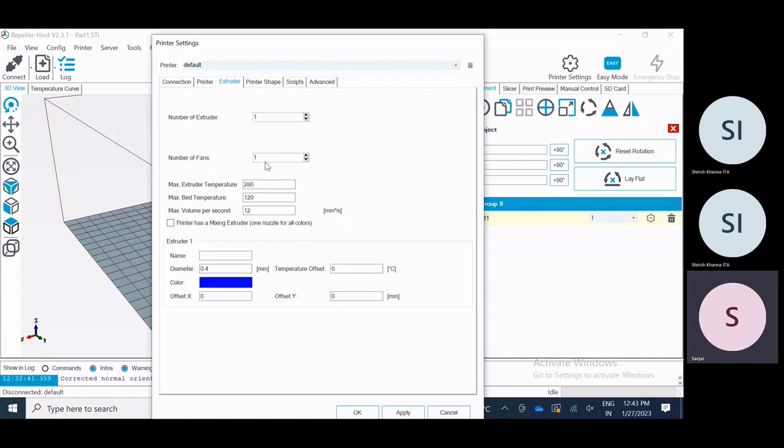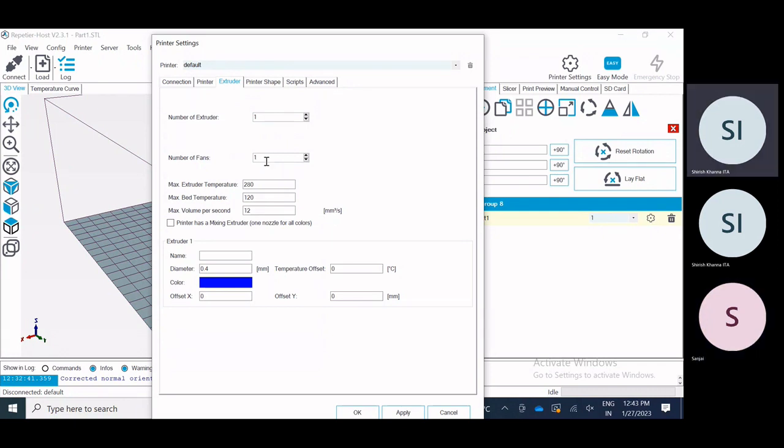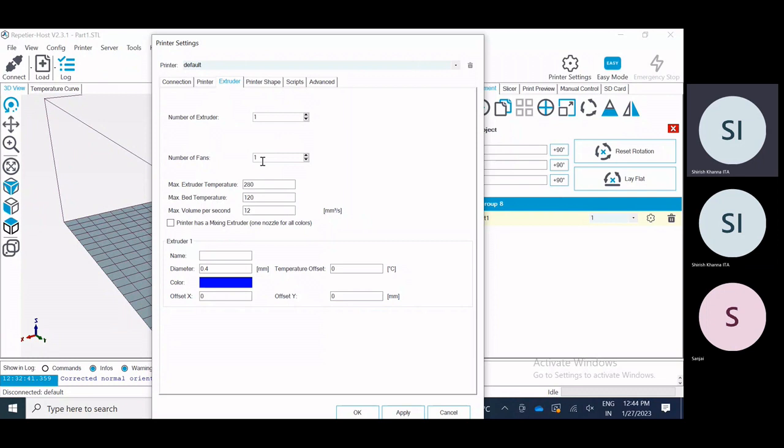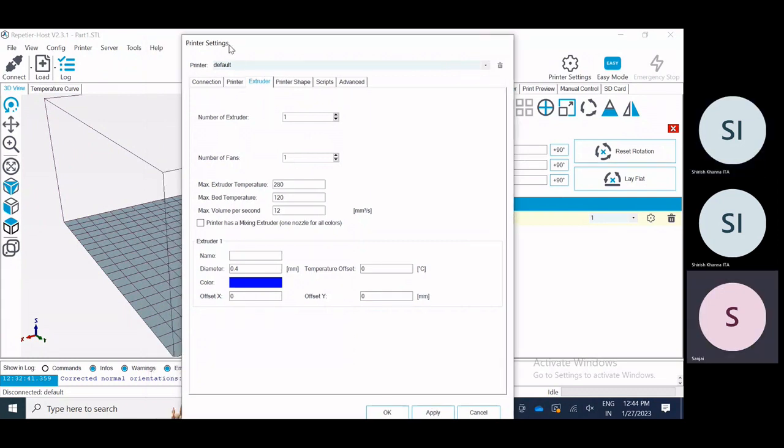Your video is stuck. Hello. Hello. Our video is stuck. Yes, your video is stuck. I can't see. I'm using the same printer settings.